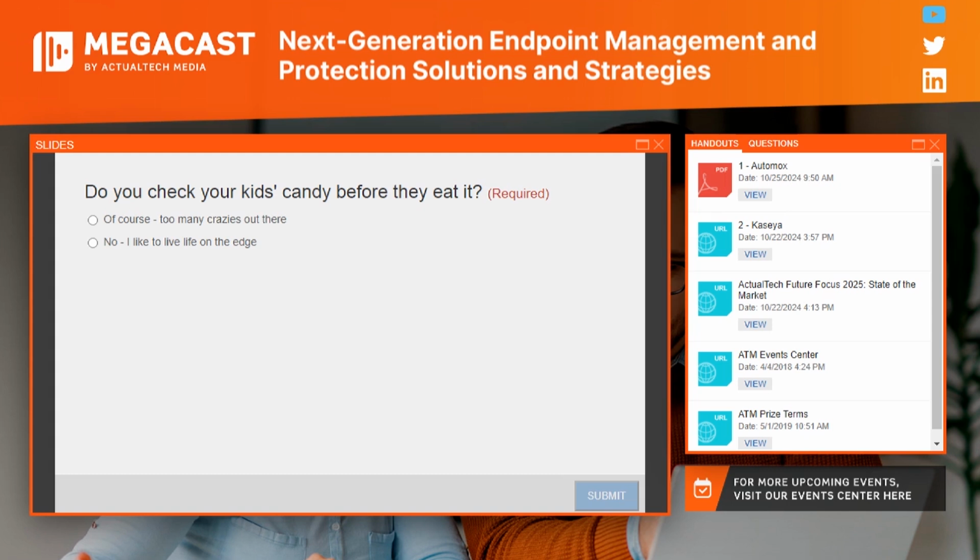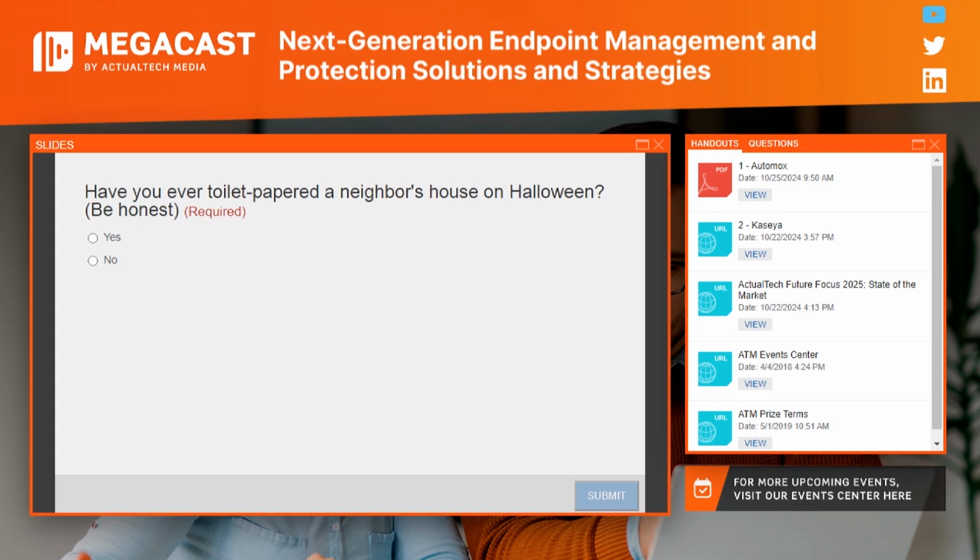All right. Have you ever toilet papered a neighbor's house on Halloween? And you see the parentheses there? Be honest. Don't be a goody two shoes and say you never did that. If you did it, let us know.